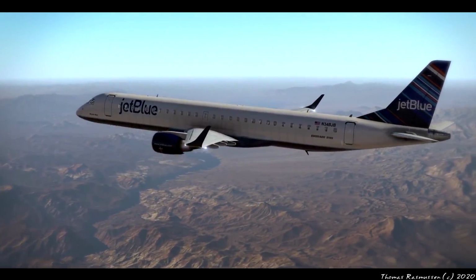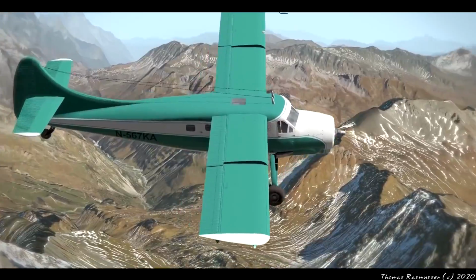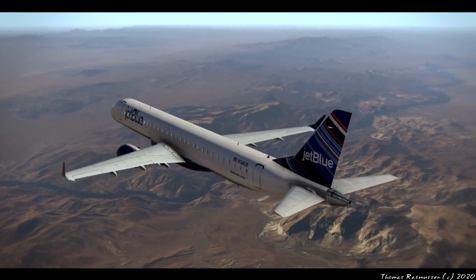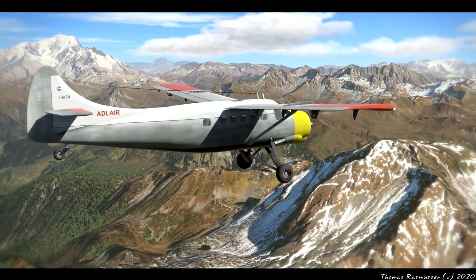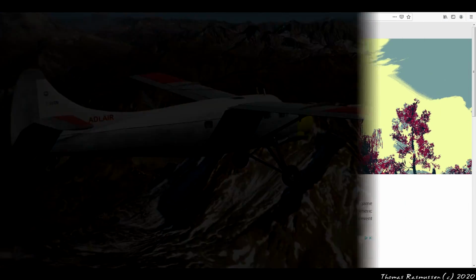Well folks, that was the end of freeware add-ons that enhance the scenery in X-Plane 11. Next up is third-party programs. First one worth mentioning is Reshade.